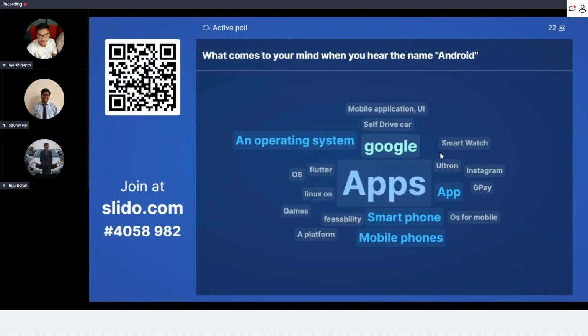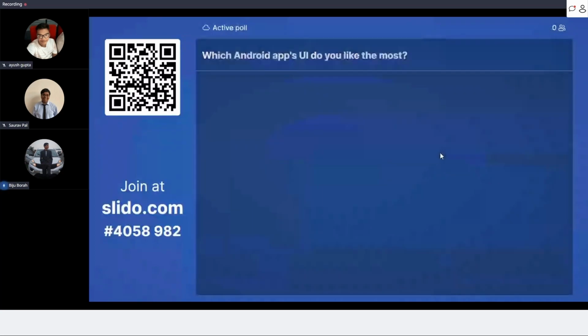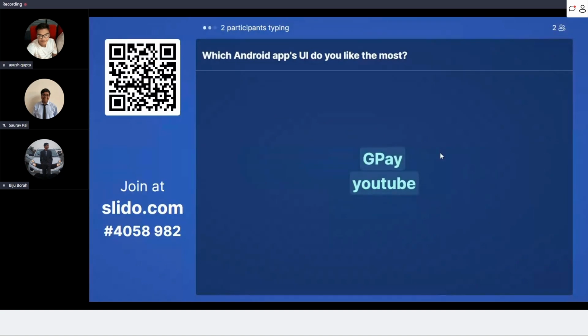Okay, we can see there are lots of votes for the apps. So basically, Android is an operating system. Android development is the process of developing apps for Android. You are correct that we are going to build apps for Android. And yes, Android is an operating system. Next: which Android app UI do you like the most? The apps we are going to make through Jetpack Compose are all related to UI.